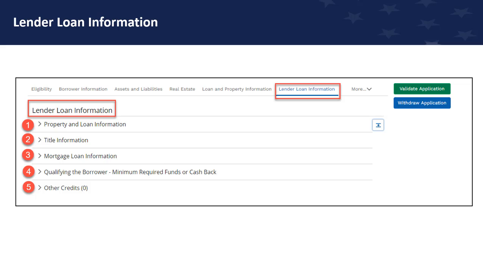The Lender Loan Information tab is where users enter the specific details about the subject property and the loan being applied for. There are fields that may populate from the Real Estate tab and the Loan and Property tabs once those tabs have been completed. Also, please note that based on certain responses on the Real Estate and Loan and Property tabs, the information on the Lender Loan Information tab may vary.